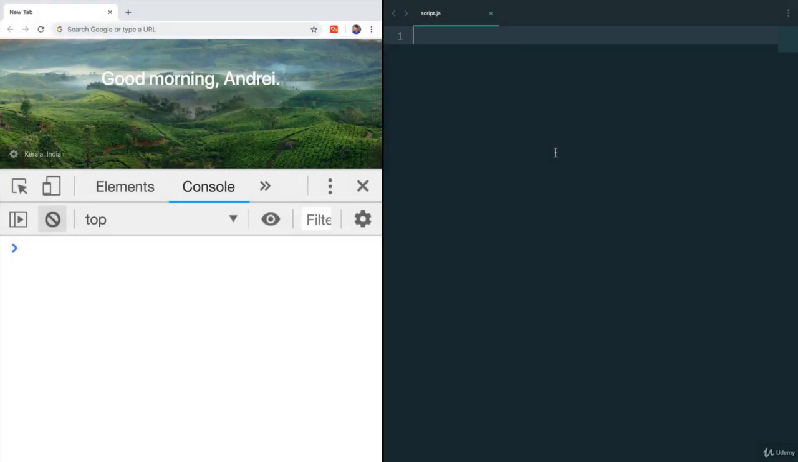Welcome back. Let's talk about ES9 or ES 2018. There are three main new features that you should be aware of for this version of ECMAScript. The first one is the object spread operator. And it looks something like this.